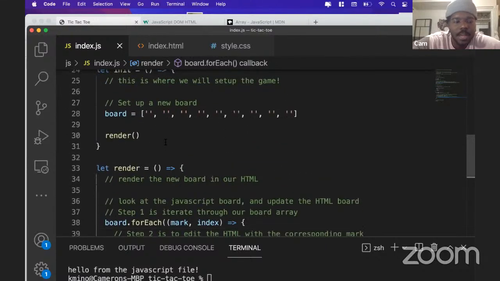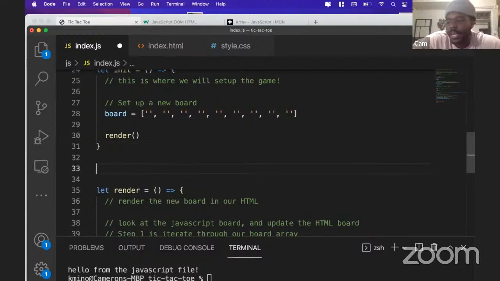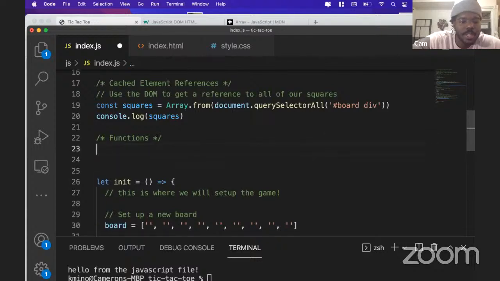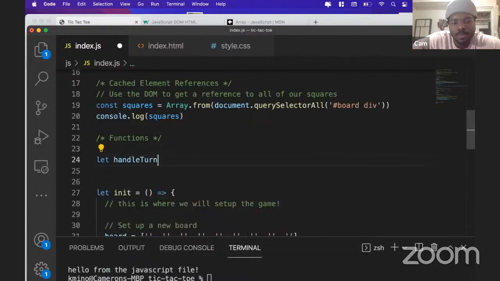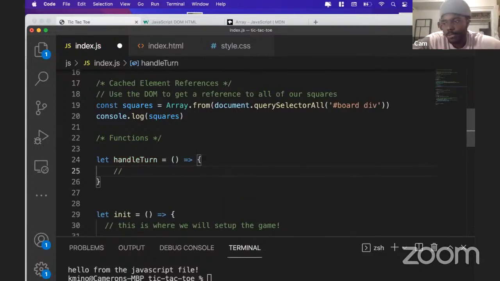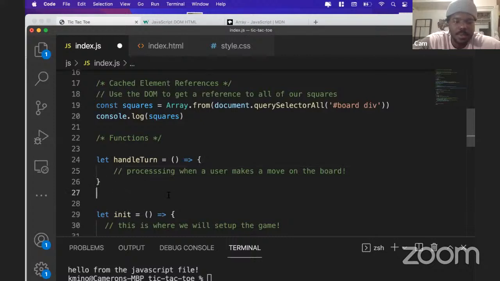So first thing I'm going to do is create another function. I'm going to just create it up here. I'm going to call it handleTurn. And this is going to be a function that is responsible for processing when a user basically makes a move on the board. So we're gonna need this function to do something.